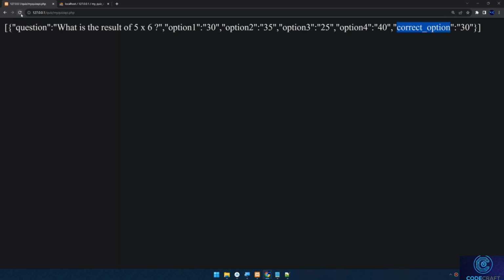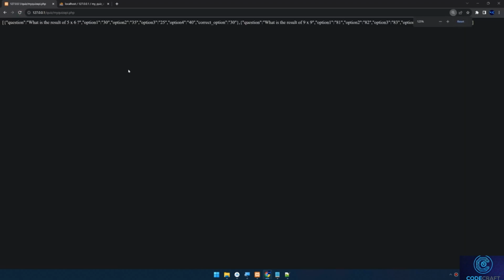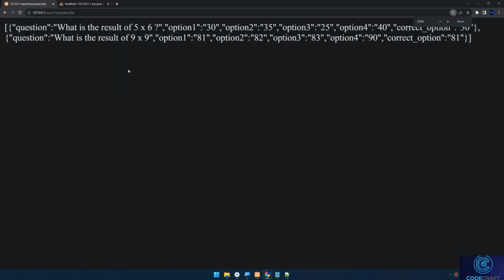Then let's go back to here, refresh, and you can see a second JSON object added here. This is the first question. You can see the comma and the second question.